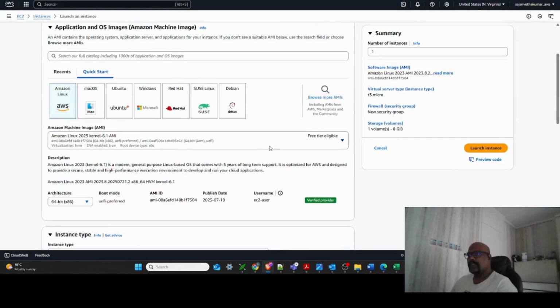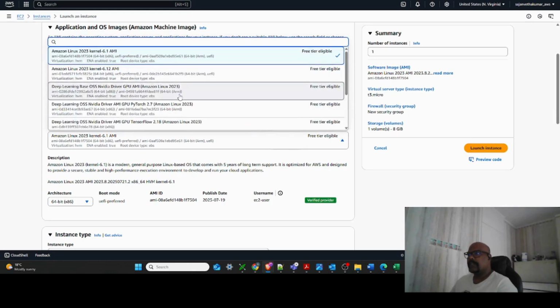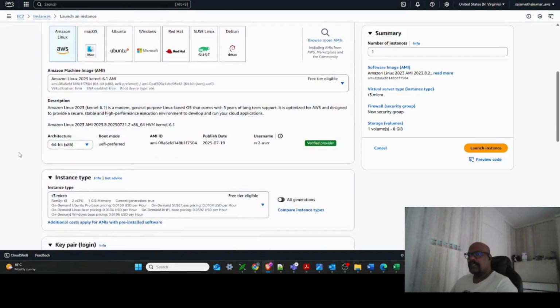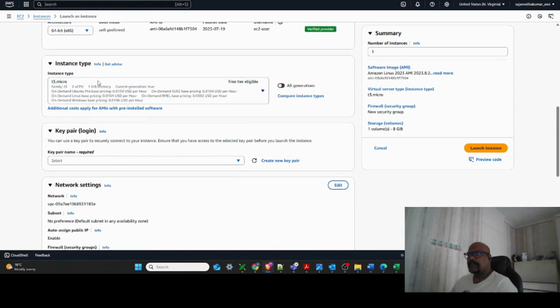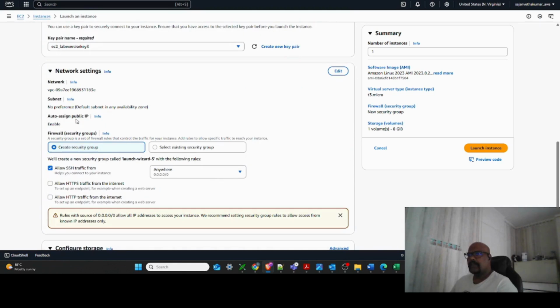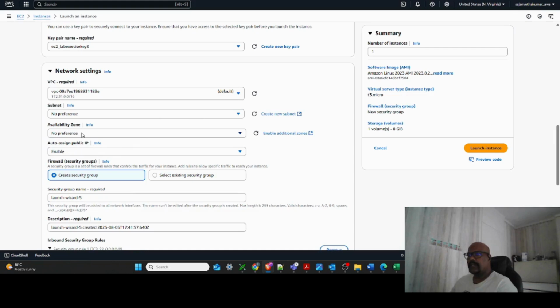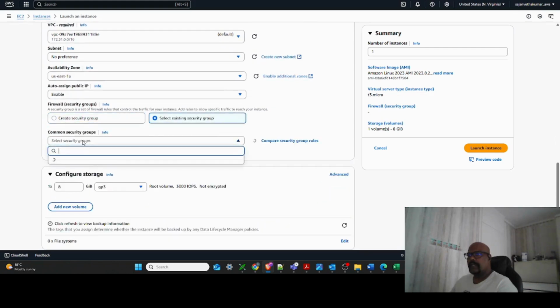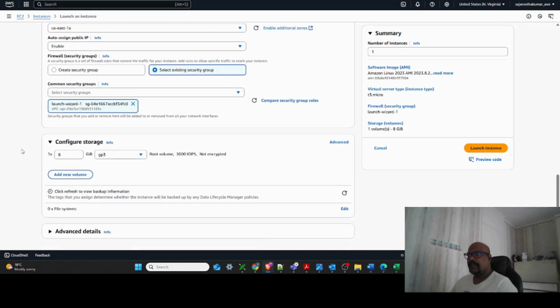I have selected already. This one is free tier, so we can select the same AMI image. Then the instance type is T3, and the key pair I already have, so I can use this lab exercise 3. Now network settings, availability zone: I'll launch in the 1A zone. Then security group, I'll select an existing security group.